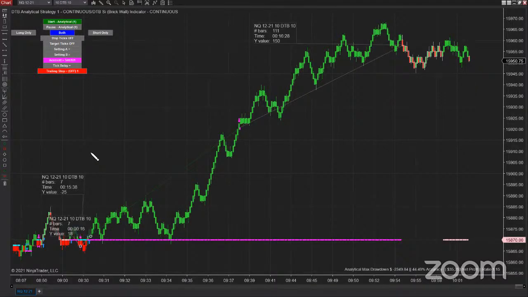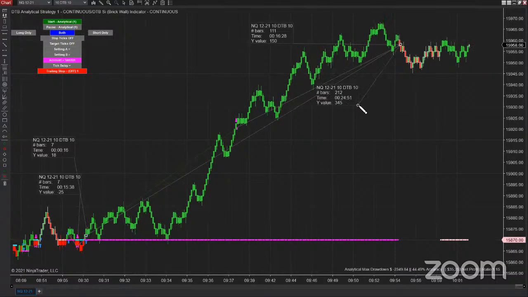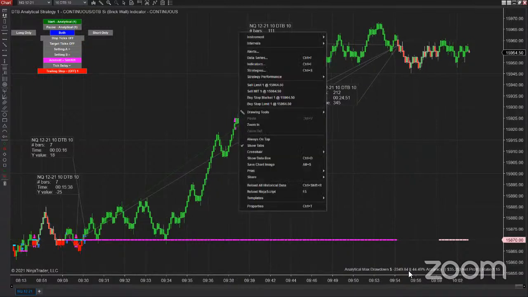In real time, if I just do this, it's about 25. Actually, it was a little bit less, about 18. And then from this next entry, it would have run all the way to there, which is a 345. So you're looking at about a 300, and it's just over 300 ticks of profit on this strategy that's been running. And remember, this is one that has got optimizations for the entire trading day.